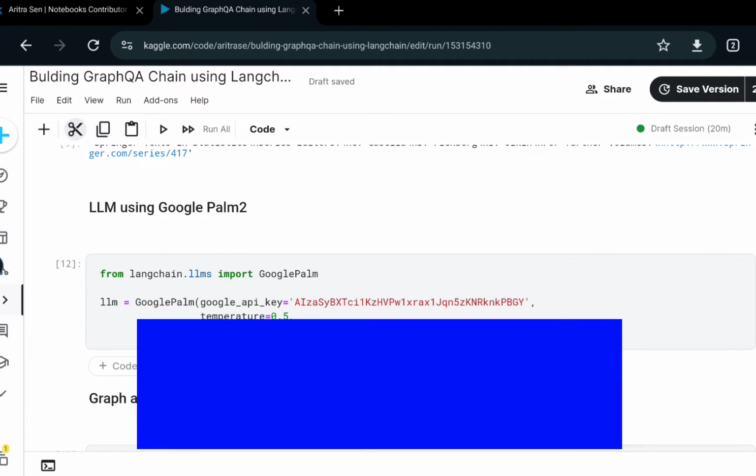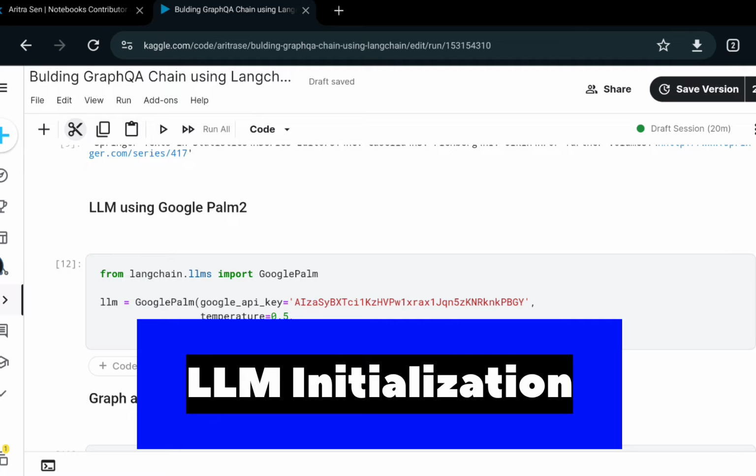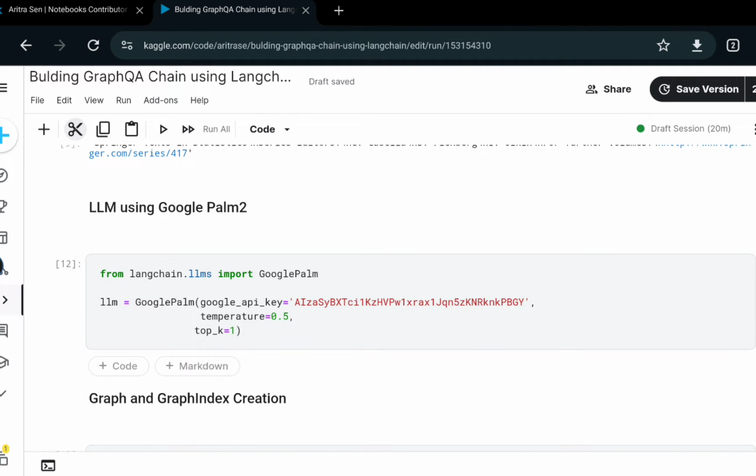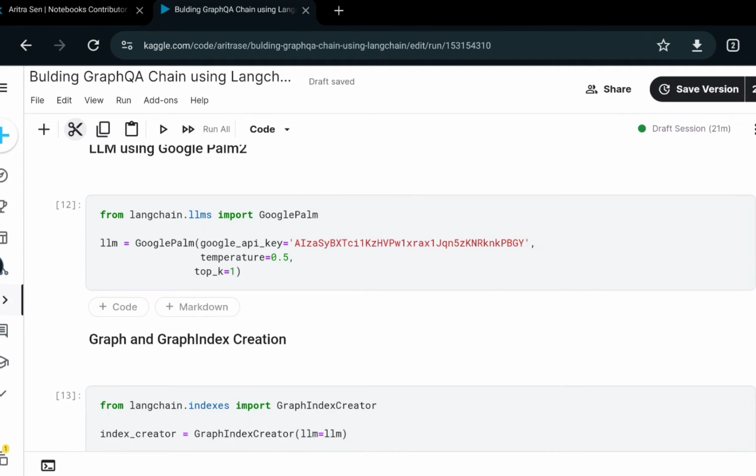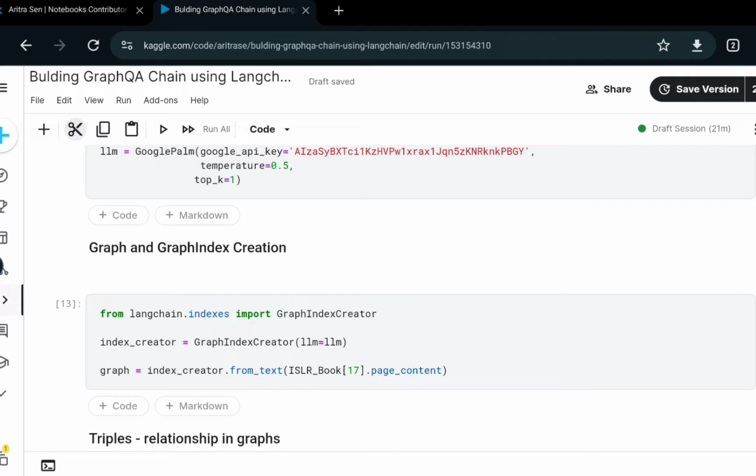Then I have initialized PaLM 2. I was trying different open source models. The Llama 2 7 billion model version is not working well for this application where I am trying to build a GraphQAChain. So I tried PaLM 2, and I have seen that PaLM 2 works well for this. It can create the triples in a much better way. What a triple is, we will slowly discuss in this video.